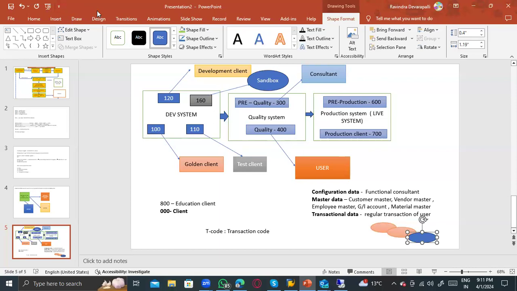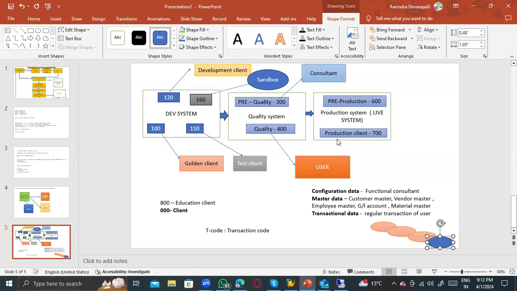So there are lakhs of tables. Start with one table, two tables. Okay, there are lakhs of tables, so don't assume that one table is for development, one table is for configuration, one is for master data. Not like that. There are lakhs of tables.